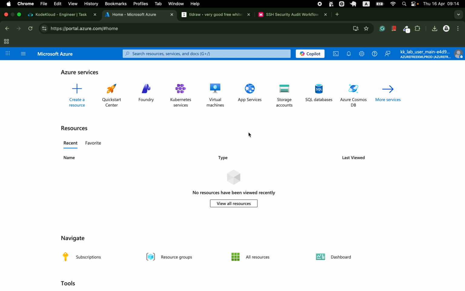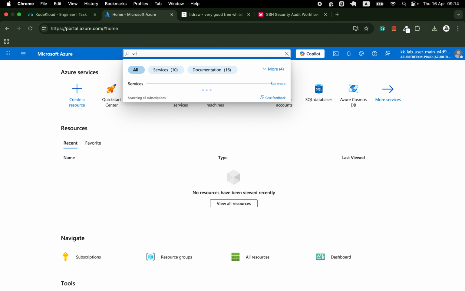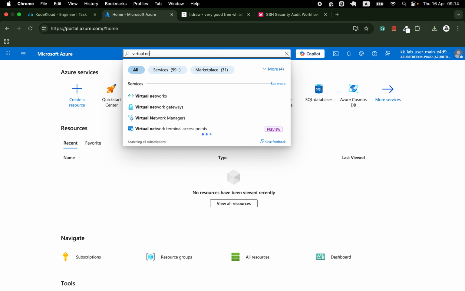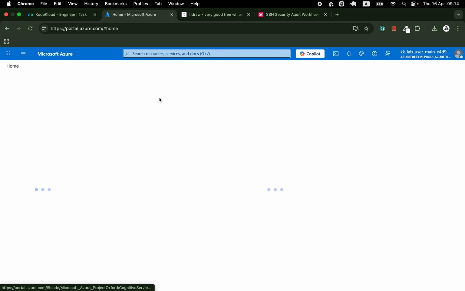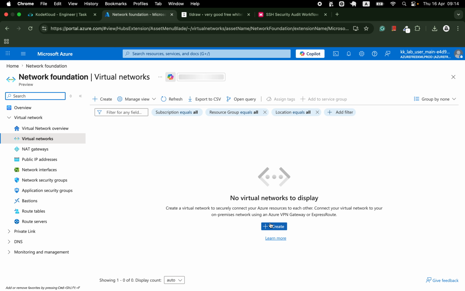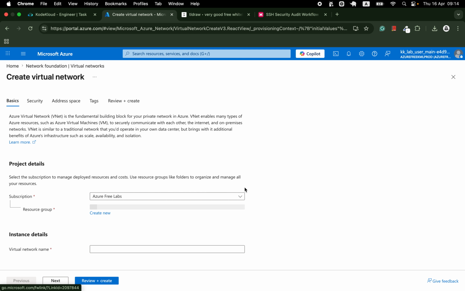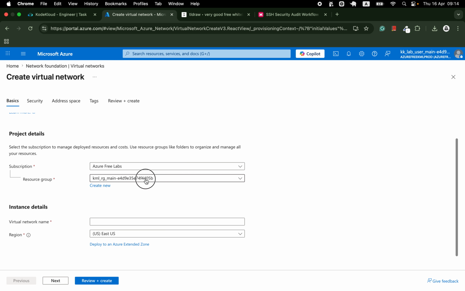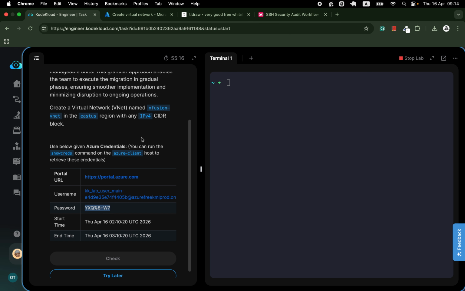So what am I supposed to do right here? Now we have to create a virtual network. Let me find the virtual network. So I will click this virtual network. Now we create that new virtual network. I click that one. We will use this existing resource group. We don't need to create a new one.